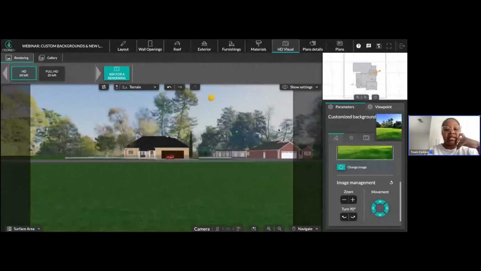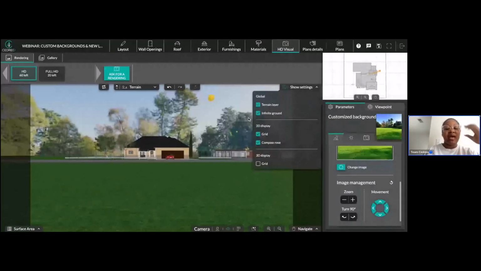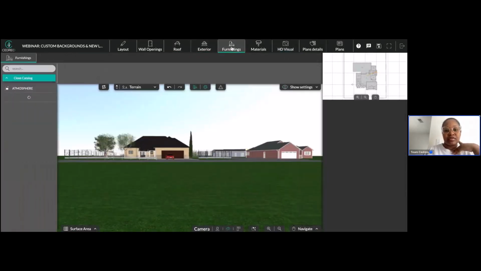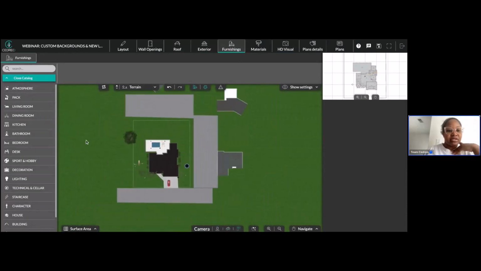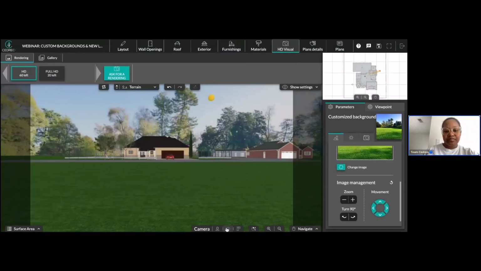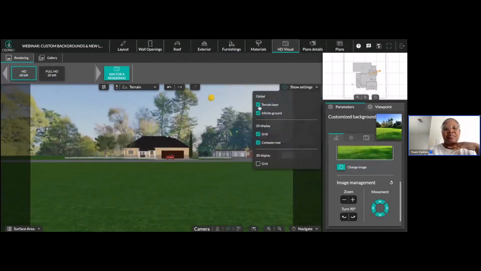All right, and then the next thing I'm going to do is where it says show settings. Now you have two options under show settings. You have your terrain layer and you have the infinite ground. For the infinite ground, I'm going to go to the furnishing step and just show you. This is your infinite ground, this grass area that's automatically in the 3D step anyway. When you go to your HD visual step, you now have under show settings the option to take away your terrain layer altogether.